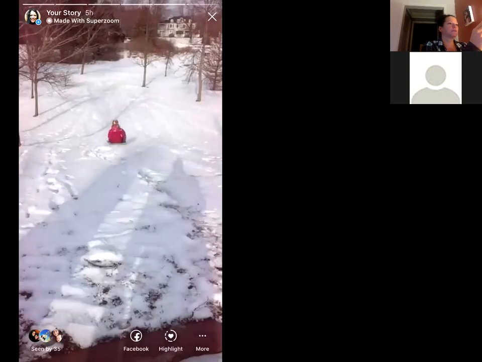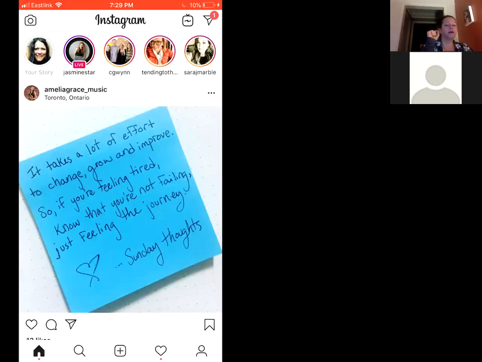I do these little things called polls, and there's not one up here right now because it just expired. Your story is literally only 24 hours long, and then it expires. You can save it to your camera roll if you want, and you can recycle them later. You can do a variety of things, which I'll show you in a subsequent training.